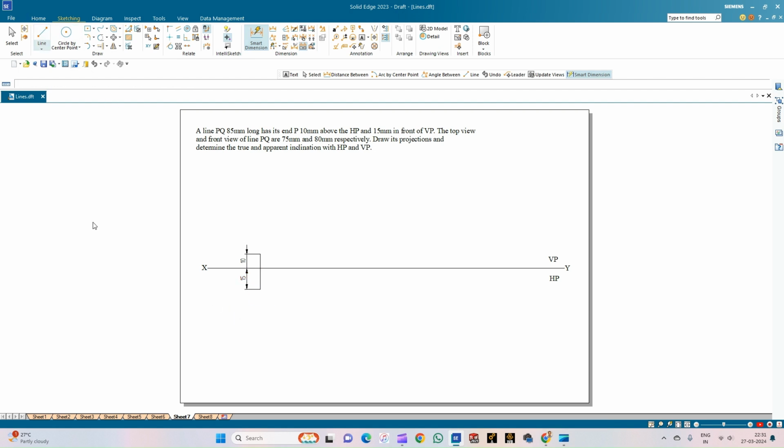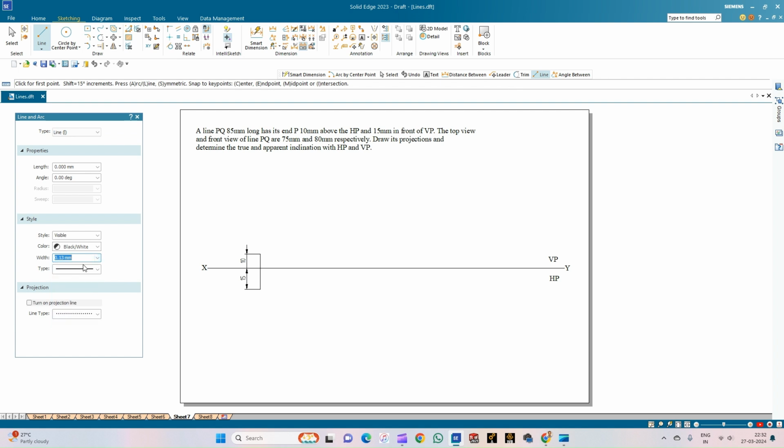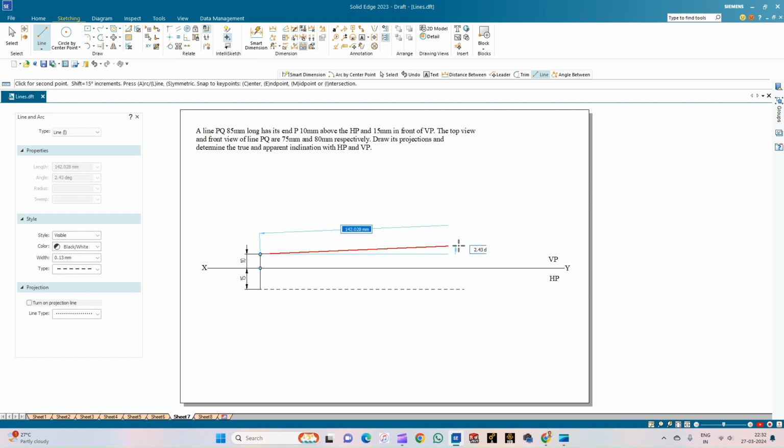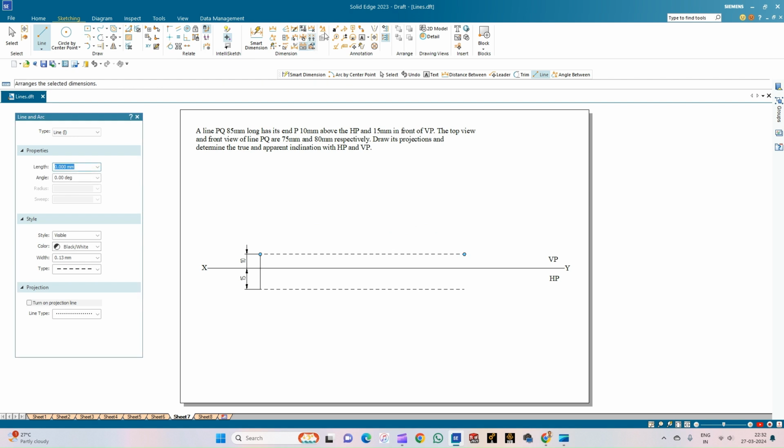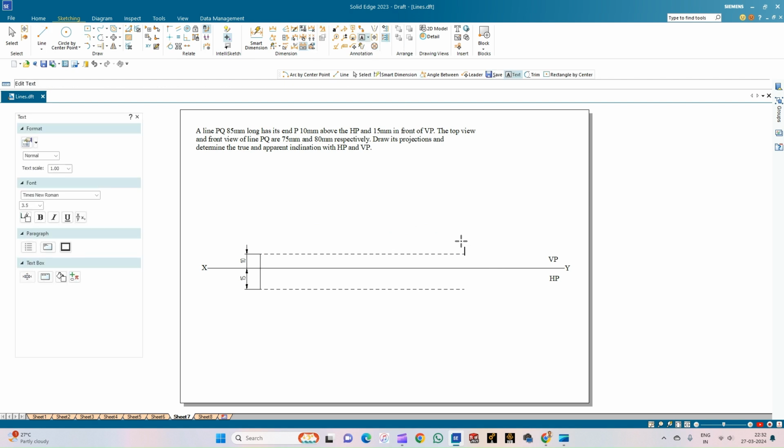From this point, we shall draw the locus of the point P in the horizontal and the vertical planes. We'll draw the locus of the line which is parallel to the XY line. Now we shall annotate this particular line as the locus of P. So this is the locus of P in the vertical plane, and this is the locus of the point P in the horizontal plane.